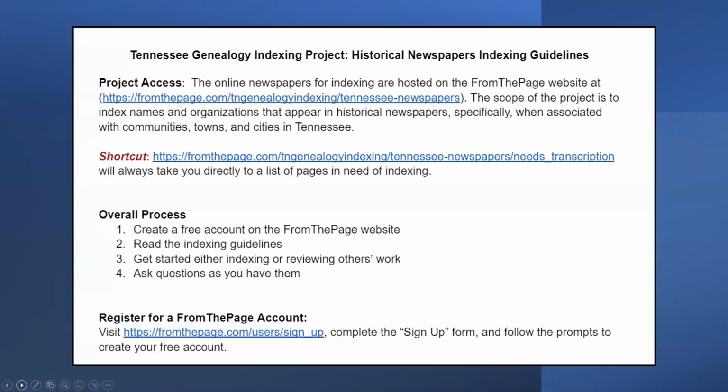We do have a set of written guidelines that you can access to get step-by-step detailed direction on how to do the indexing. That will be linked in the description of this video below. And we want to take a second to describe the overall process. What you will do is create your free account on the From the Page website. You'll want to read through these indexing guidelines and you can watch these accompanying videos, and then you can get started doing the indexing.